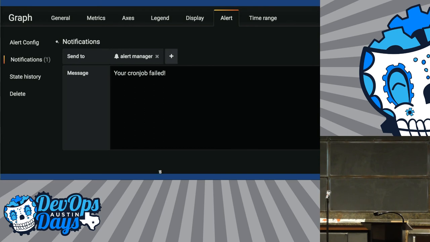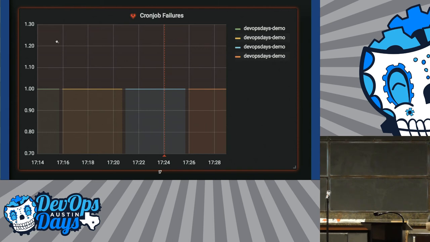So that's pretty simple. Then there's another place where you can set up your notification channel, where you could put in PagerDuty or whatever you're using for your alerting. But in this case, we're using Alert Manager because it came for free with Prometheus. I just put in a message that says, hey, your cron job failed. Right? Simple. Now you can see there's a red line or an annotation in Grafana that shows, hey, I just alerted you. On the next slide, we're going to see that Alert Manager received that.